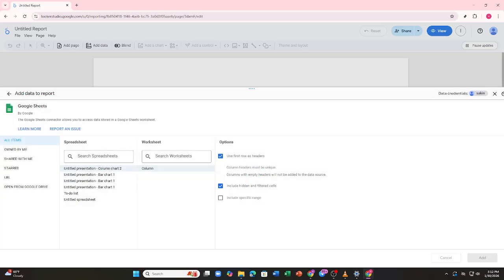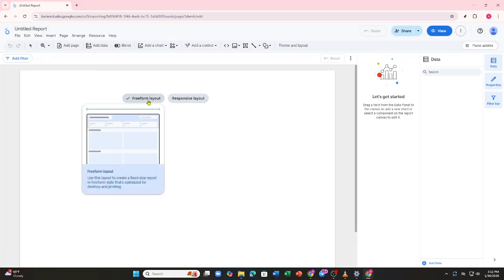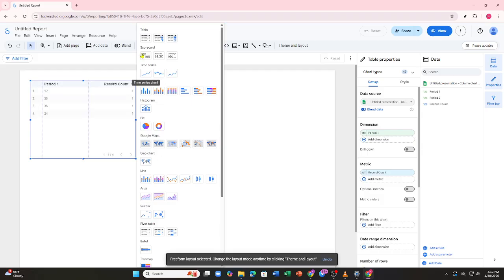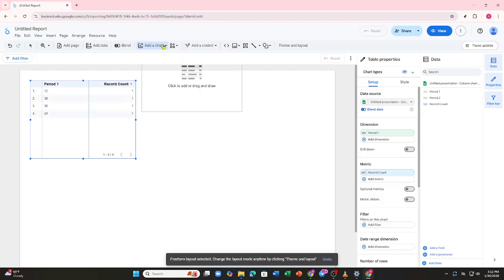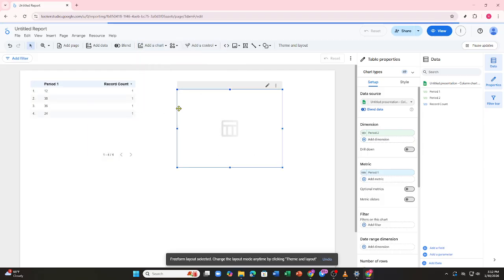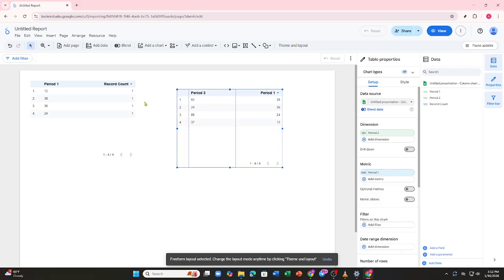Next, build a quick overview using scorecards. Add total spend, clicks, conversions, conversion rate, and cost per conversion. This gives you an instant snapshot of campaign health.